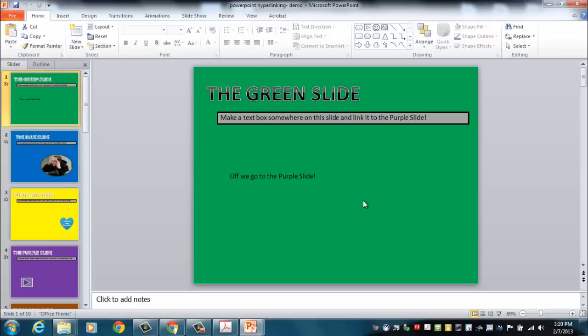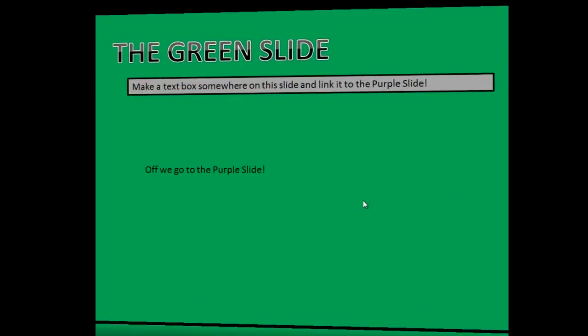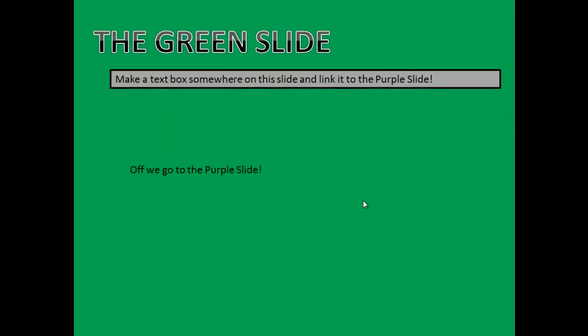So I'm going to go ahead and press F5. That's how I usually show a show. I just hit the F5 key on the keyboard, and that starts it in full screen mode. And these hyperlinks that you do won't work until you're doing the full screen view of the show. Until you hit F5 and you're viewing the show, the hyperlinks won't work. So this is kind of how it ought to wind up.